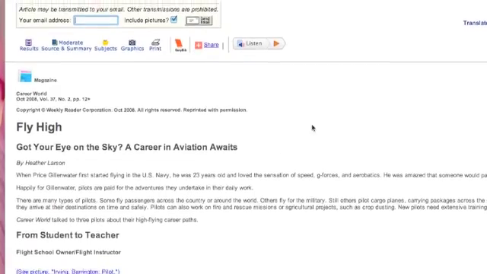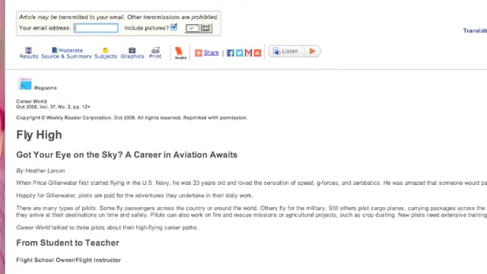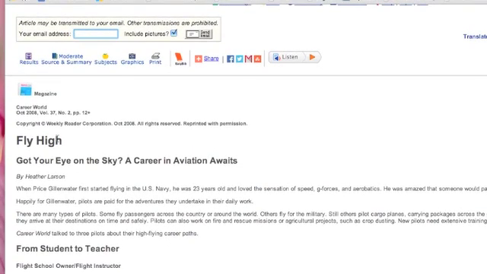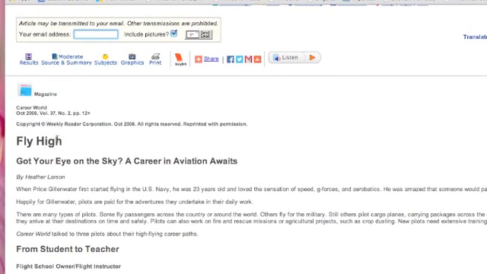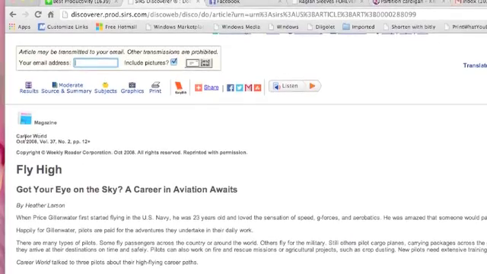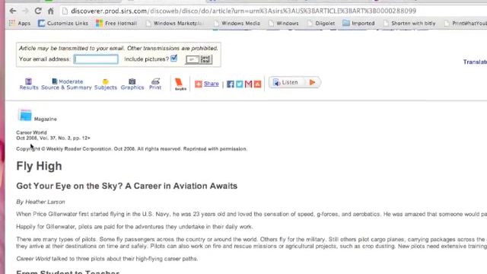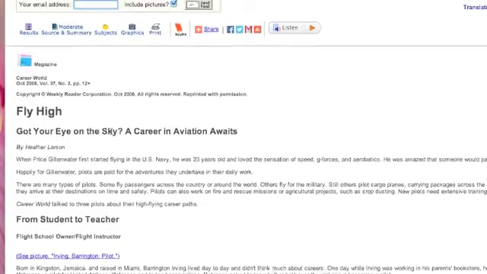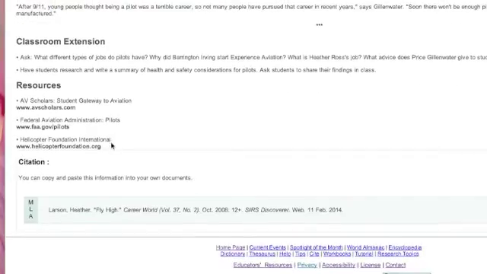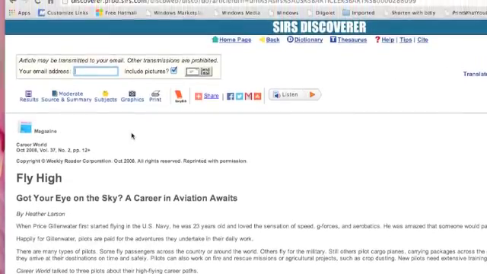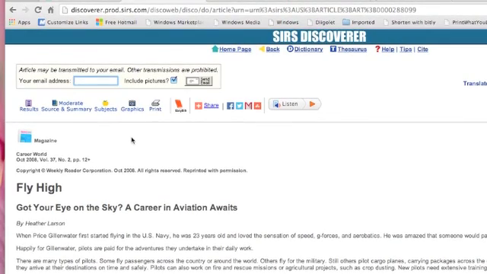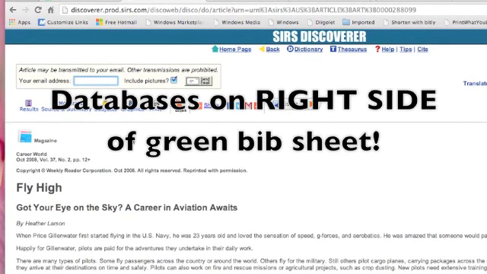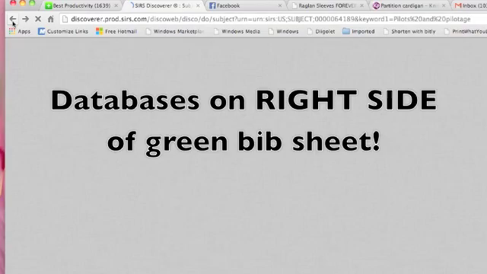And here we go. Title of the article is Fly High. Title of the original source, where it was published first, is Career World, which is a magazine. 2008 is the date. By Heather Larson is the author. Again, it's SIRS. Put today's date down, and you can go ahead and start taking notes. Those are pretty good articles. So don't forget that all of this information goes on the right side of your green sheets. Always databases on the right side of the green sheets.